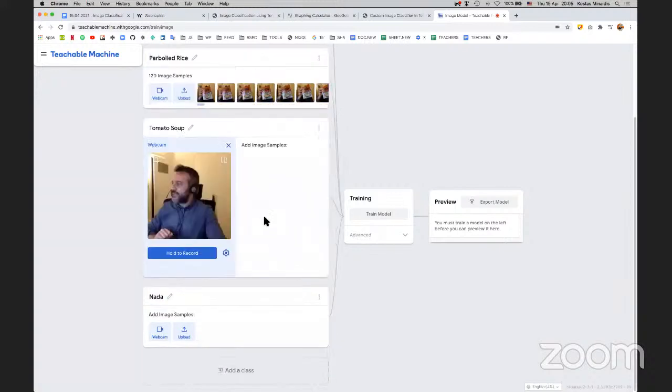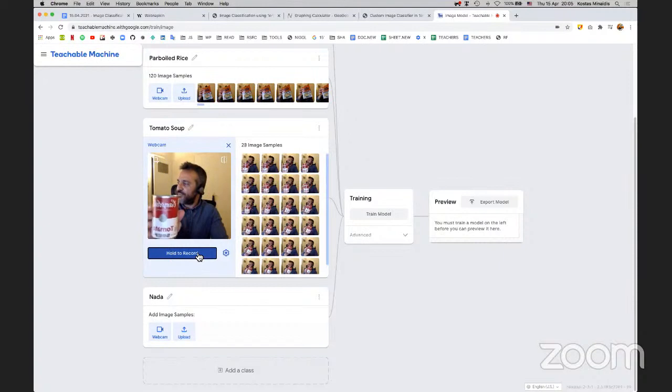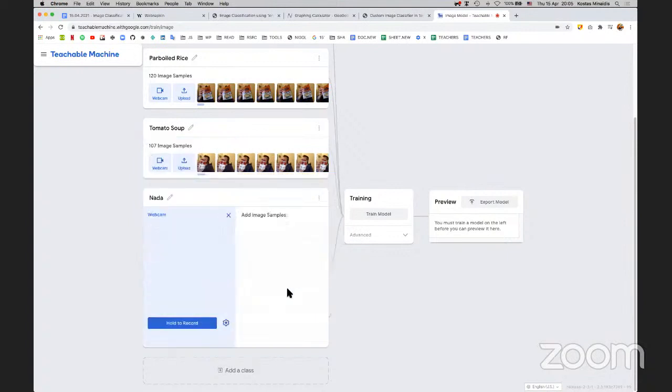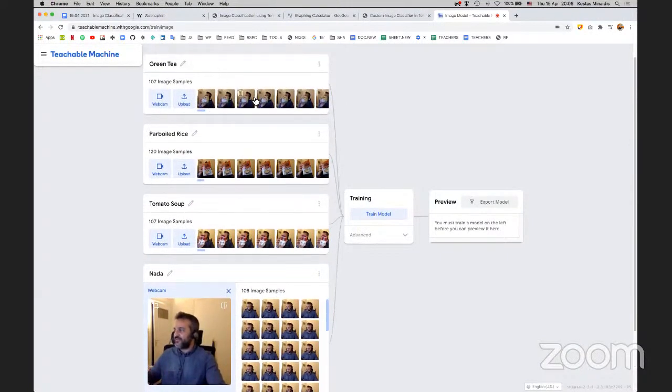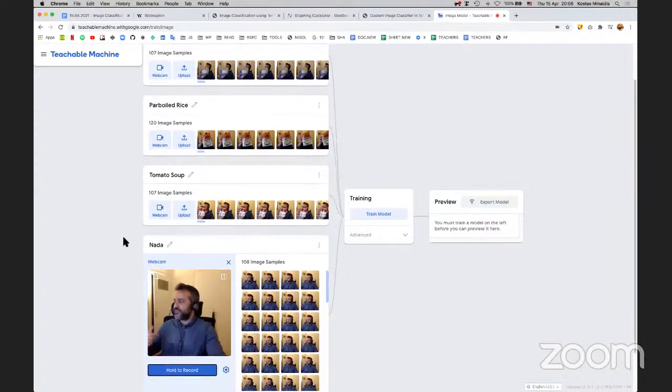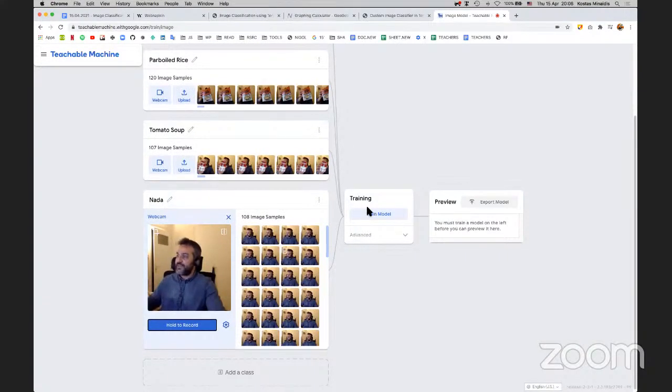Then I'm going to go to tomato soup. There's a little bit of light reflection here, but let's hope that it will not matter. And then I'm going to add some snapshots of just me standing here, so that it is the class of images that have no product. So we have 4 classes of images: 100 images of green tea, 100 images of parboiled rice, 100 images approximately of tomato soup, and 100 images of just me. Now I'm going to train the model in the browser. It's going to take a little bit.